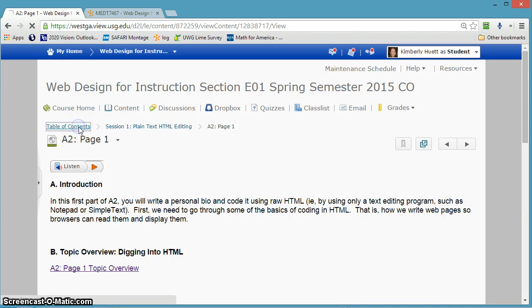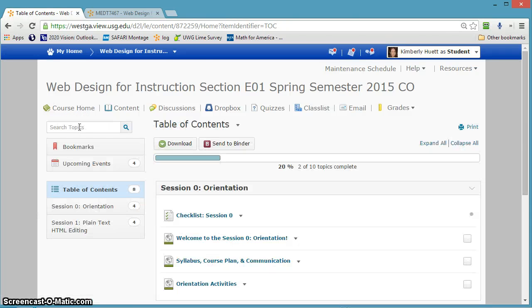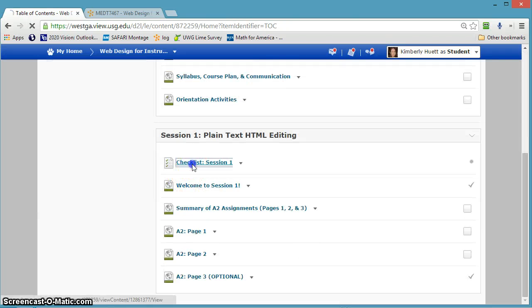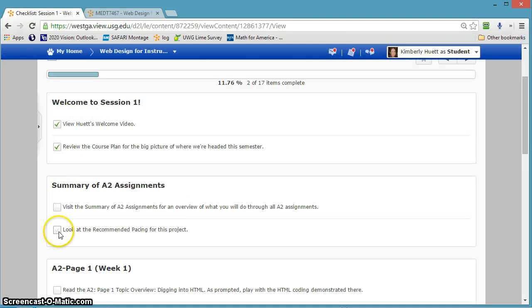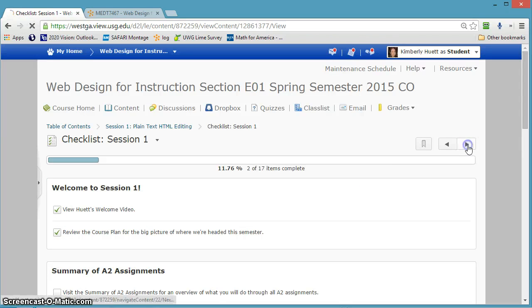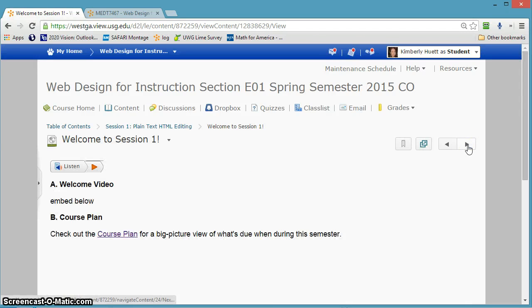All right, so let me go back and quickly go through the module then. What we want to do, you want to use the checklist if you find it useful. You can check items off as you complete them. And you want to right-click to go through the module, of course. You can check out the course plan for a big picture view, what's due when during the semester.